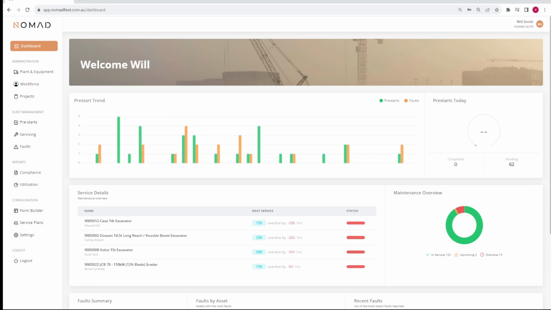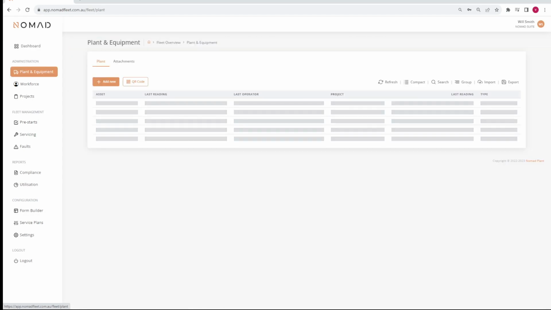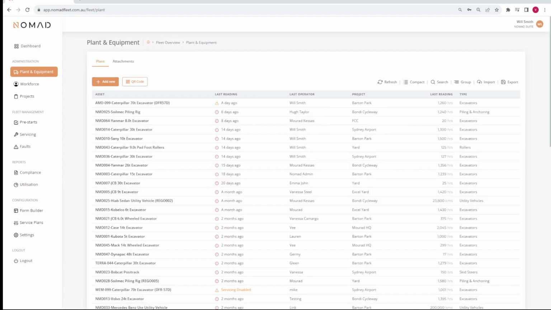So in this video, we're going to touch on the three key areas that actually feed this dashboard, which include submitting daily inspections on the machines. Secondly, it is the fleet maintenance section, so staying on top of your servicing management and faults management. And then lastly, looking into the plant register, which is for keeping up-to-date documentation.